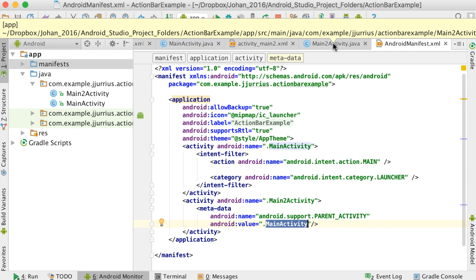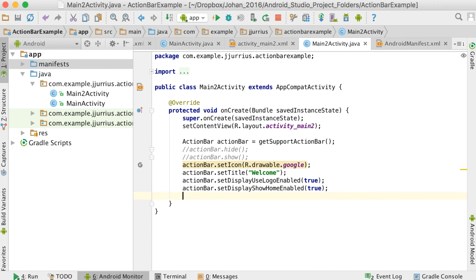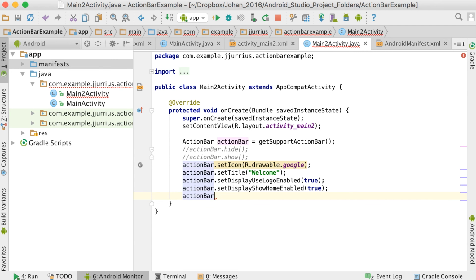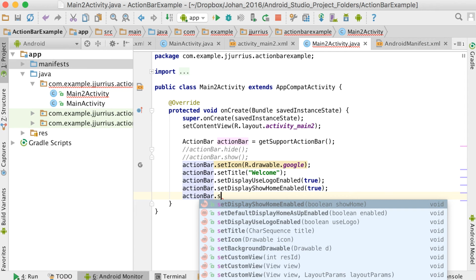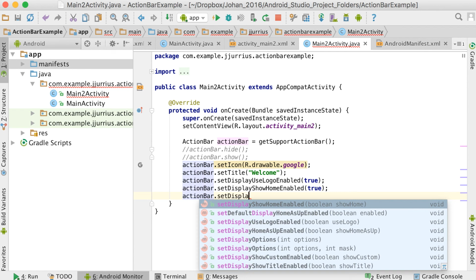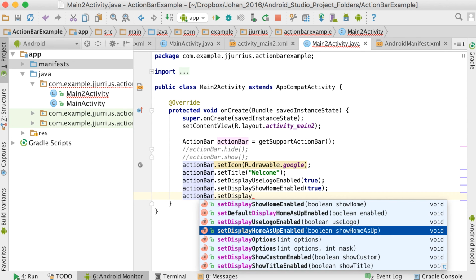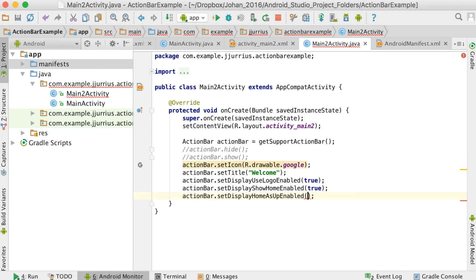And then we're going to go back to Main2Activity, and we need to add one more line there. So we're going to say actionBar.setDisplayHomeAsUpEnabled, and you're going to set it to true, which will help you to set up this whole thing. So let's run it again and see what happens.